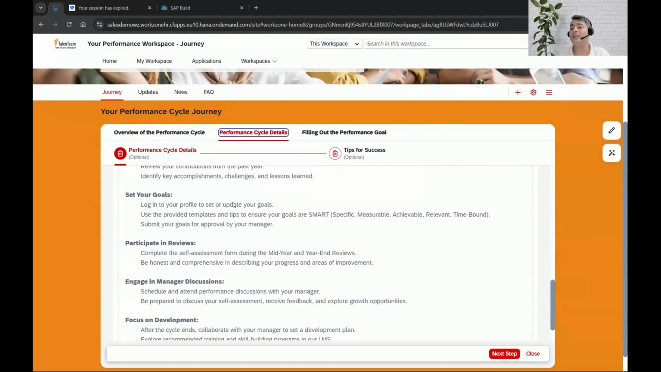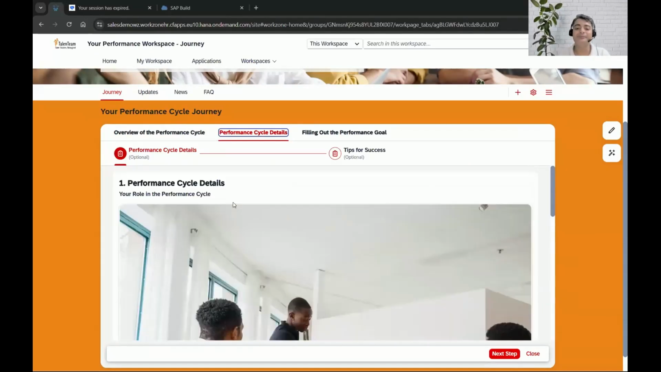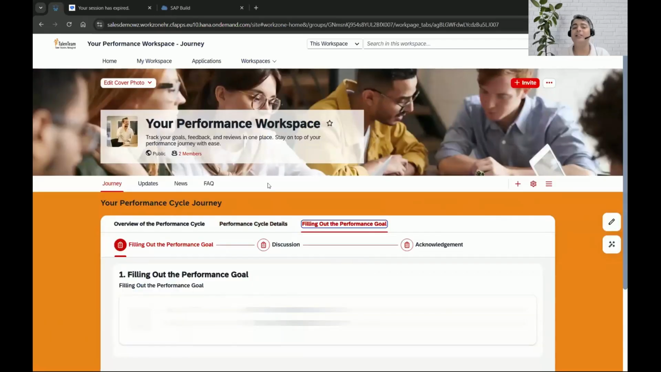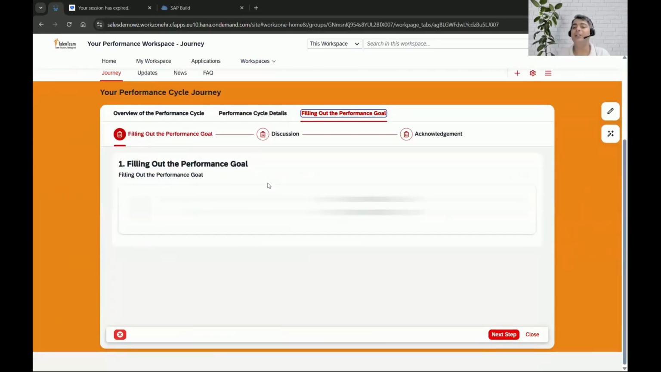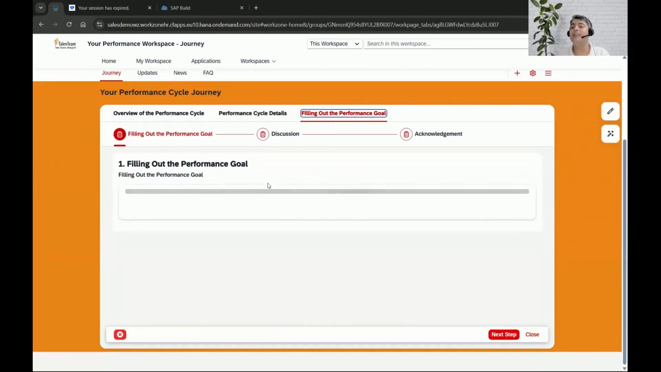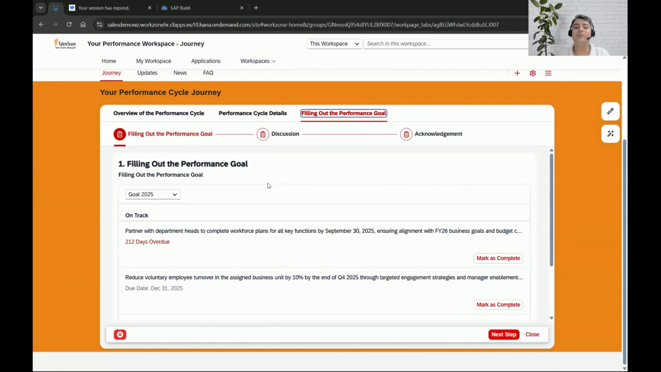And all of this has been created. I will use some of the time to show you how you can create it at your end as well. At the same time, there are some optional tips for success, and then lastly, the filling out of the form. Now, what I have done is that there's a standard card around the performance form.